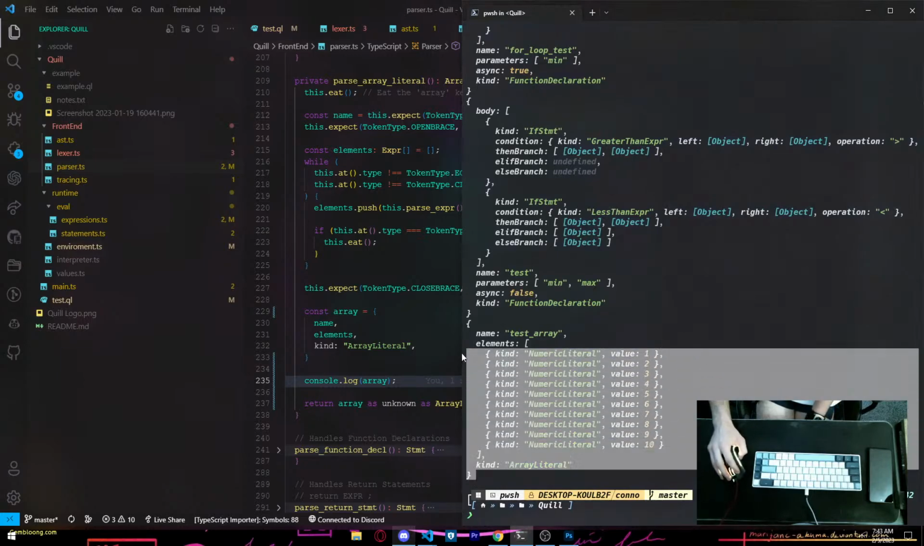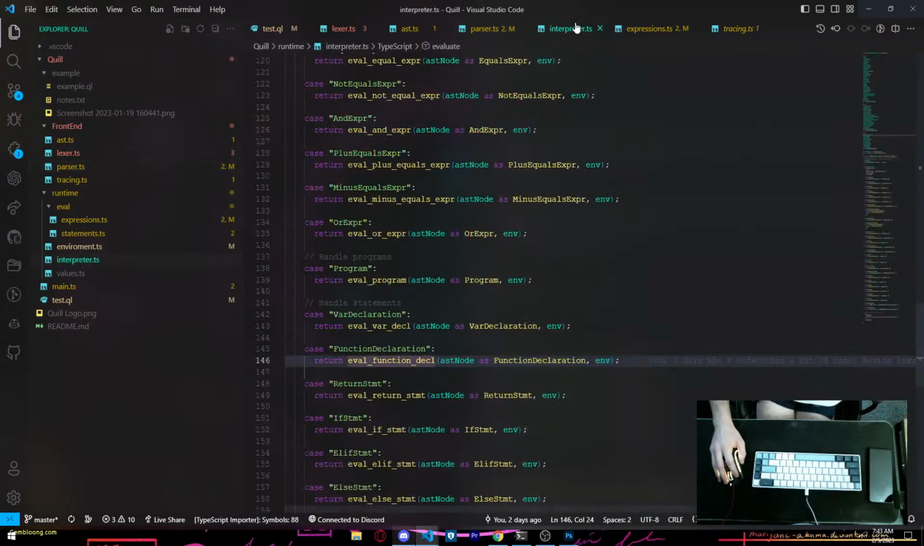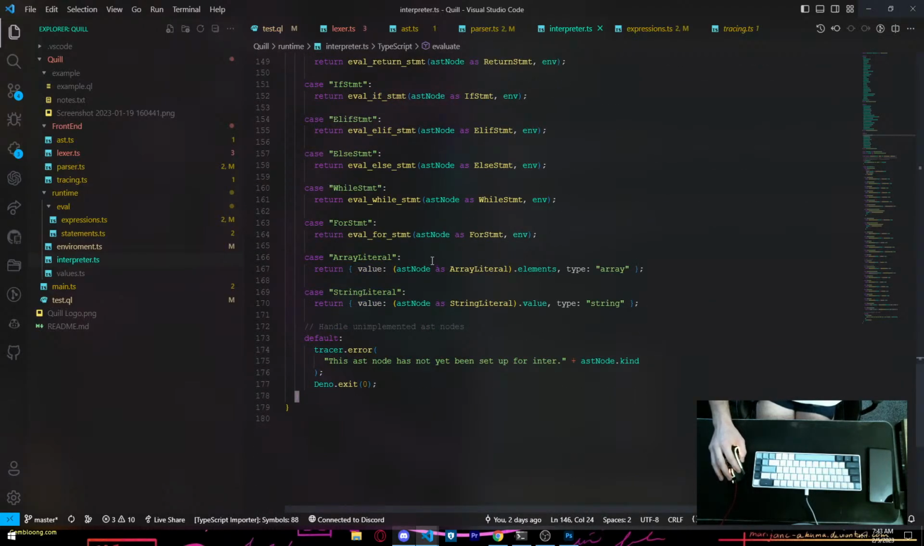But so the parser for the array logic works. The problem is I can't figure out how to get the interpreter of the array to actually work because we have the identifier. So actually, let me.